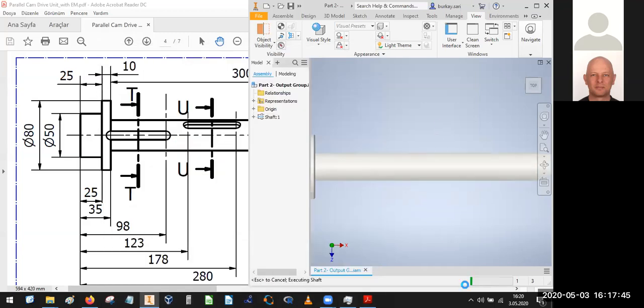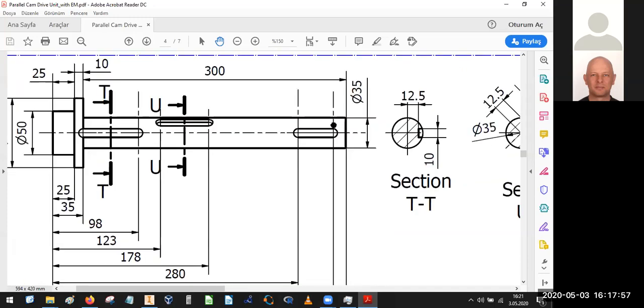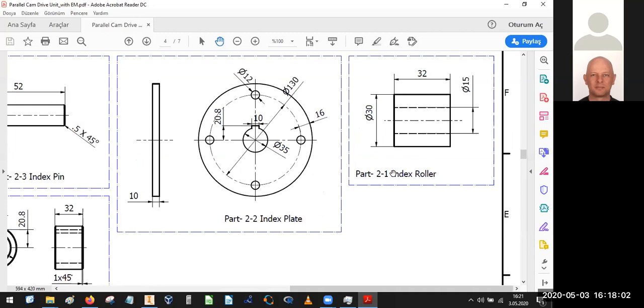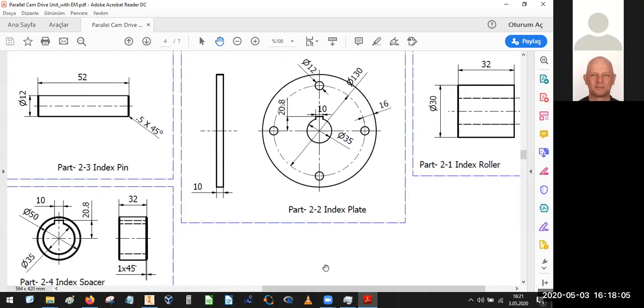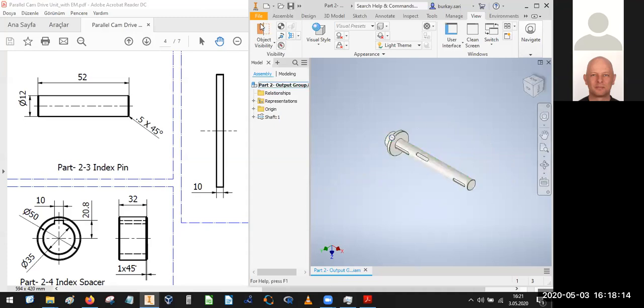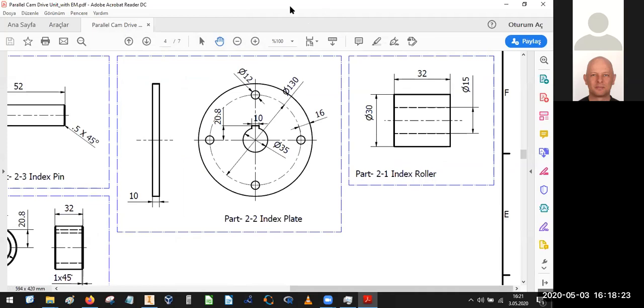This is my part. As you see, it is computed, and I will save my shaft part. Okay. The next thing, we have completed our shaft part. The next part, we will start from the roller and continue to other pieces, other parts. Here I have the parts, and I will just save my part and open a new part. This time I'm going to continue with the index roller.